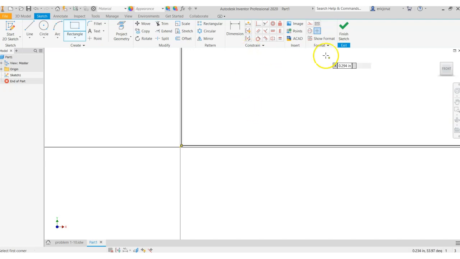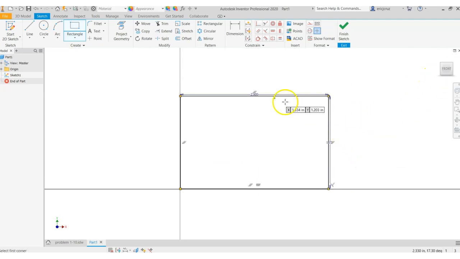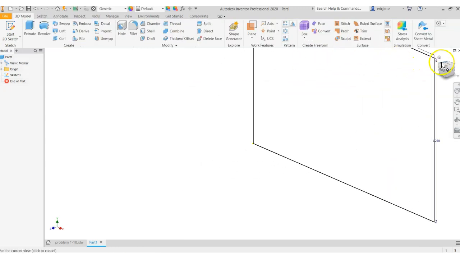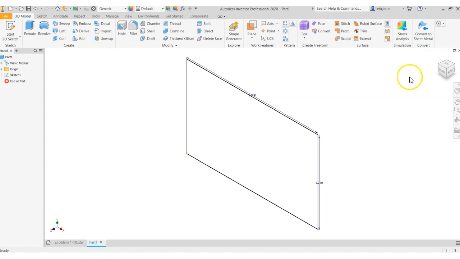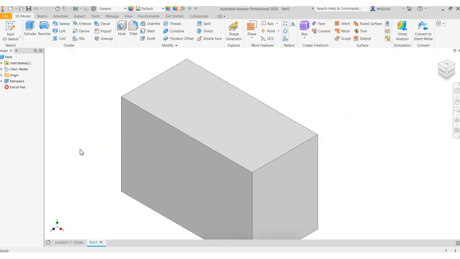I press enter. Now you'll notice my part is off the page. Don't freak out. Just click front on the view cube. You should see the length here is 2. The height is 1.25. That's all we need to know for right now. So we're going to finish the sketch. Click the home on the view cube, and we will extrude it by 1 inch. So click extrude. It's defaulted to distance A as 1 inch. That's fine. If it's not, make sure it says 1 inch and click OK.